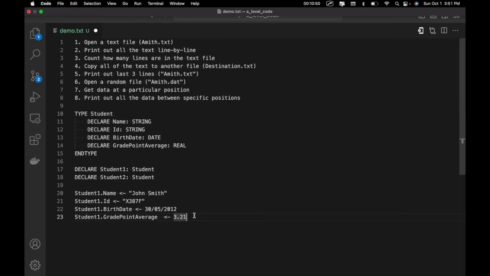What I want to do first is open a file, or a data file, also called a random file, called emith.dat. What I'm going to do is open file emith.dat for random. And now that I've opened this file, I want to go to a particular position in that file and get the data there. So unlike with text files where we're just starting at the top and navigating downwards, when we're working with data files, we're going to be going to specific positions using the seek command.